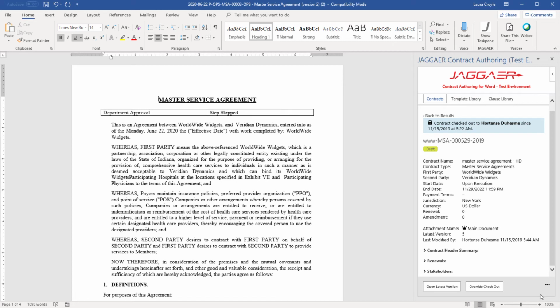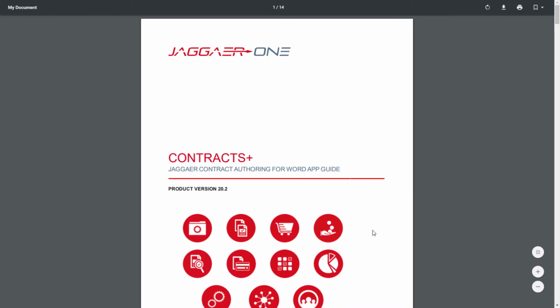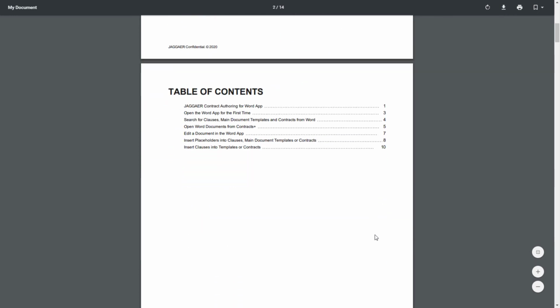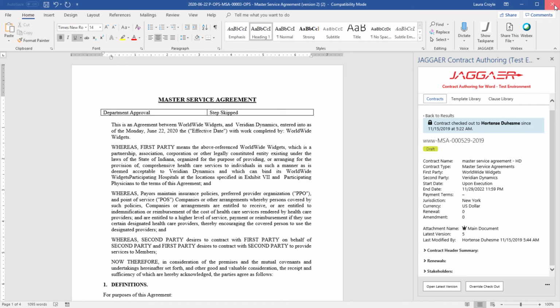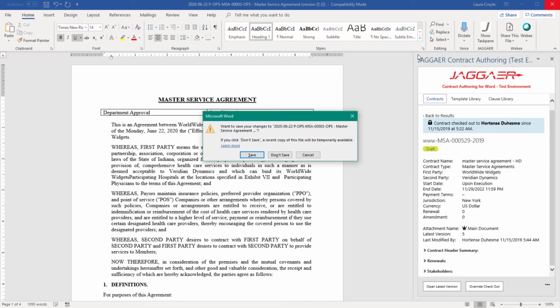Finally, if you need assistance using the Word app, click the 3 dots icon at the bottom right. You can access PDF help from here. This help document is updated every release by JAGGAER, and it is specifically catered to topics pertaining to the Microsoft Word app.